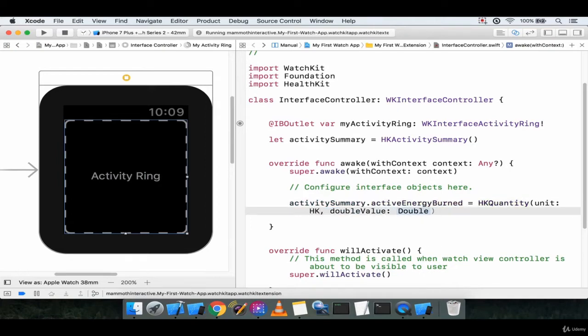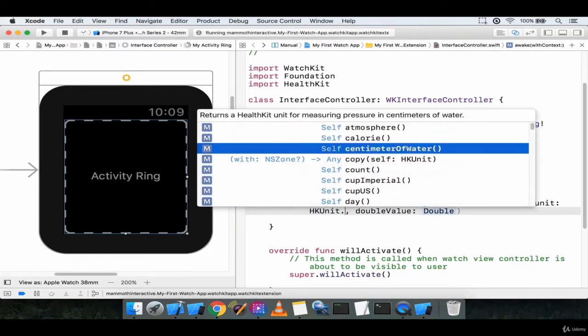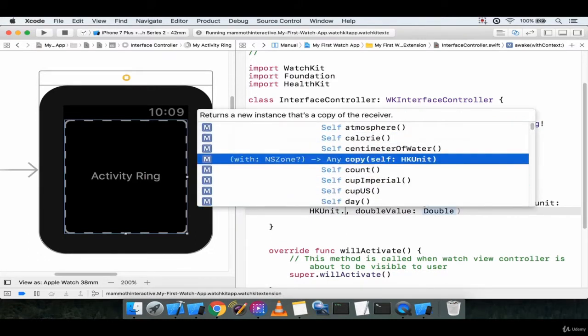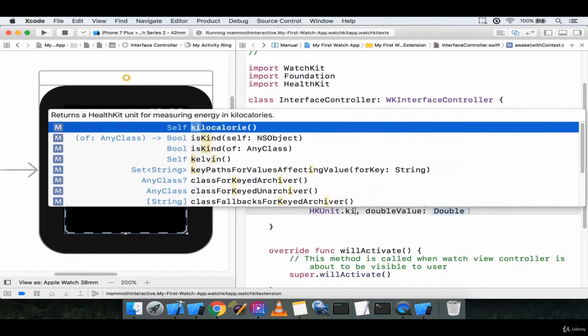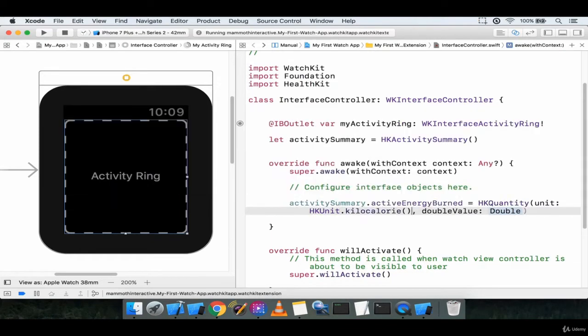HK, HealthKit unit, dot, and then what unit you want to use. There's all kinds of units here. Since we're doing active energy burned, let's go with kilocalorie. Kilocalorie, calories, whatever you're more familiar with. There's quite a few different units available here, but we'll go with kilocalorie. So this is essentially what it's going to start at. If it's tracking the user, for example, this is a good way to keep track of how much of it has been completed.